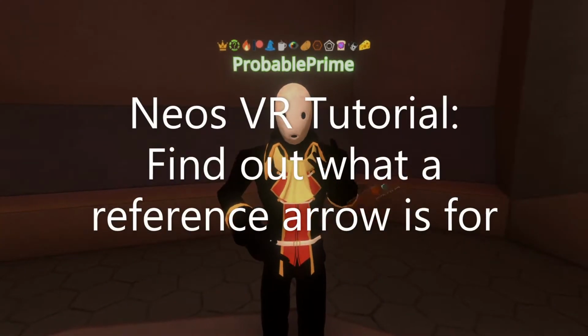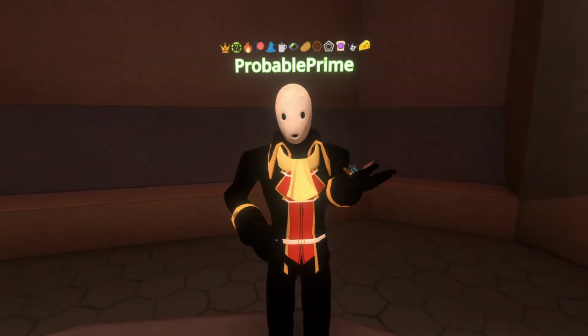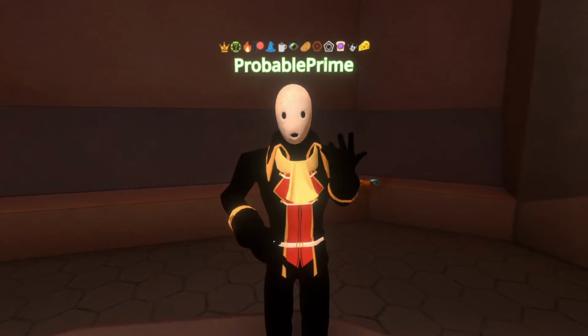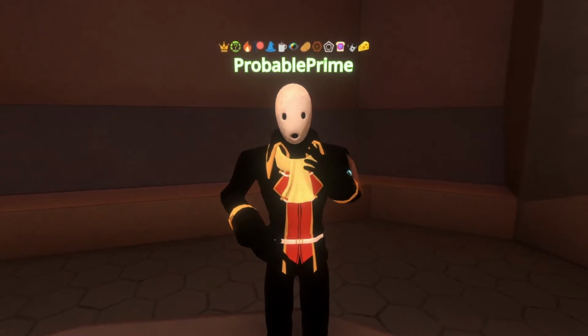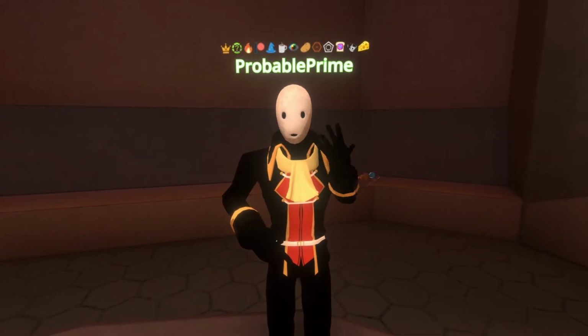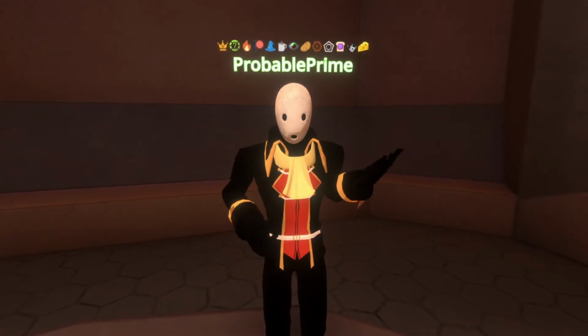Hey, welcome back. I want to provide a quick visual reference for a tip and trick that I have for when you can't find out what a reference arrow is referring to. Let me explain the problem and show you how I usually handle it, and then hopefully you'll be able to do this the next time this problem comes up.